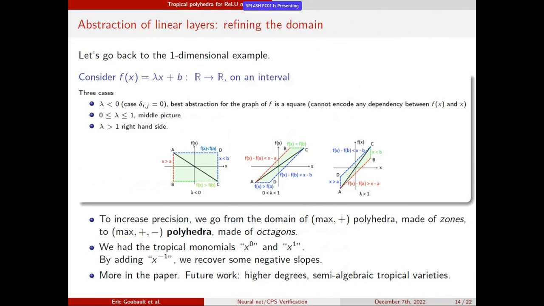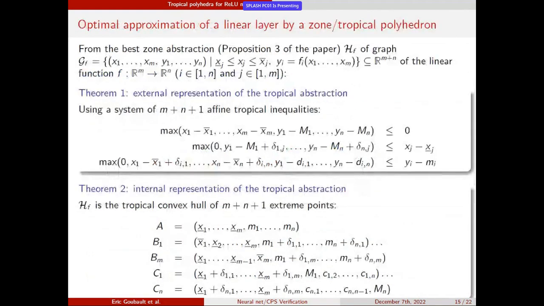One intuition is that we were working with linear things, so we only had monomials like x to the power 0 and x to the power 1. When we do this, we add x to the power -1. And we could actually try to go working with higher degrees. We would have semi-algebraic tropical varieties, so more expressive shapes than just those tropical polyhedra. For that, we can use a tropical Grobner basis, and that's stuff for future work. There's more in the paper about it. But you don't have to look at the details here.